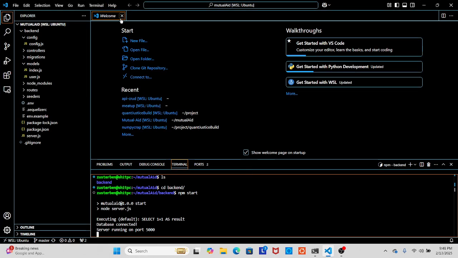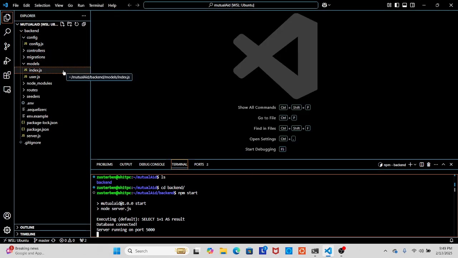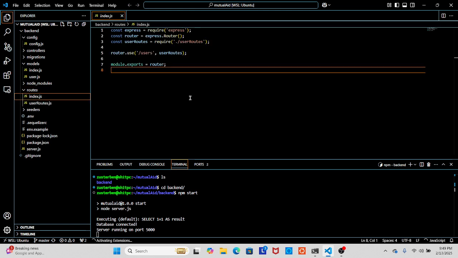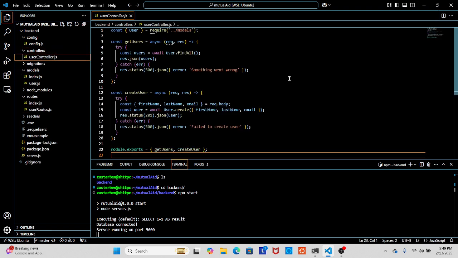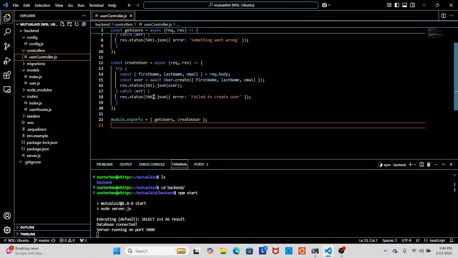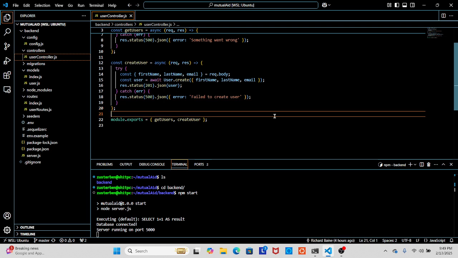It's me, your good friend North Sentinel Island, and we're back trying to figure out how to get this magical thing to work. Router.get slash is get users. I don't know what this means. Controllers, user controller. Create user. User.create first name, last name, email. Okay, let's see if this damn thing works.